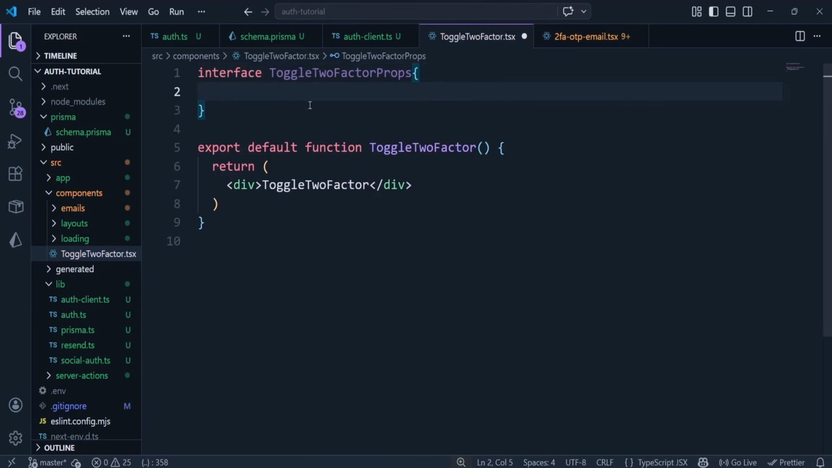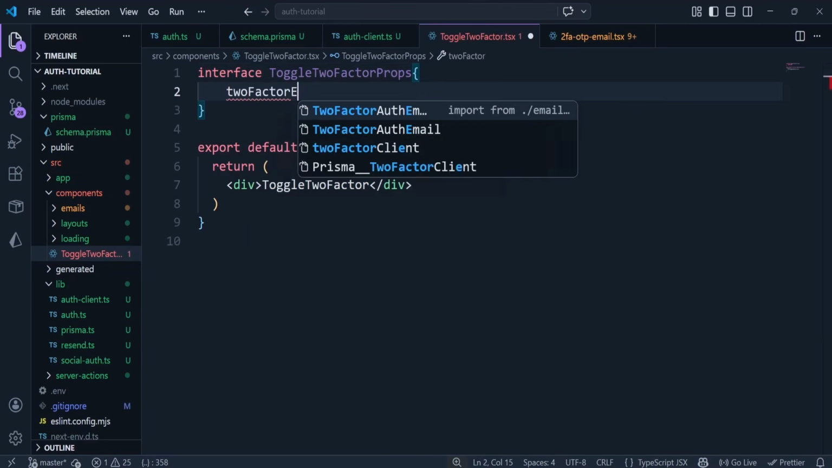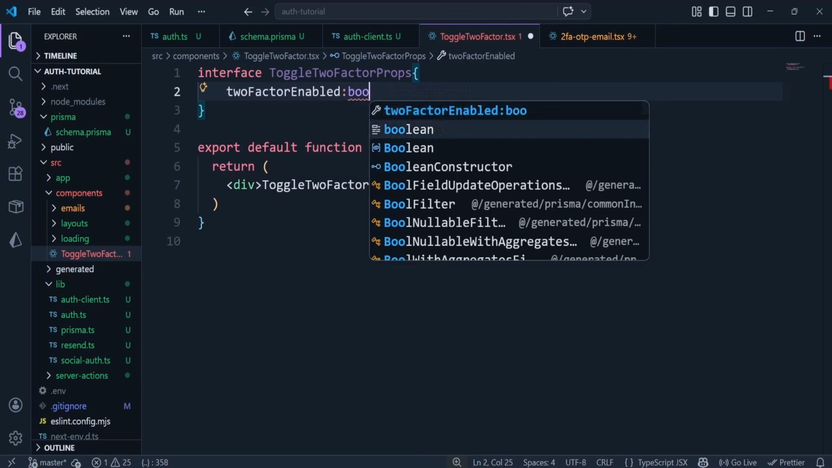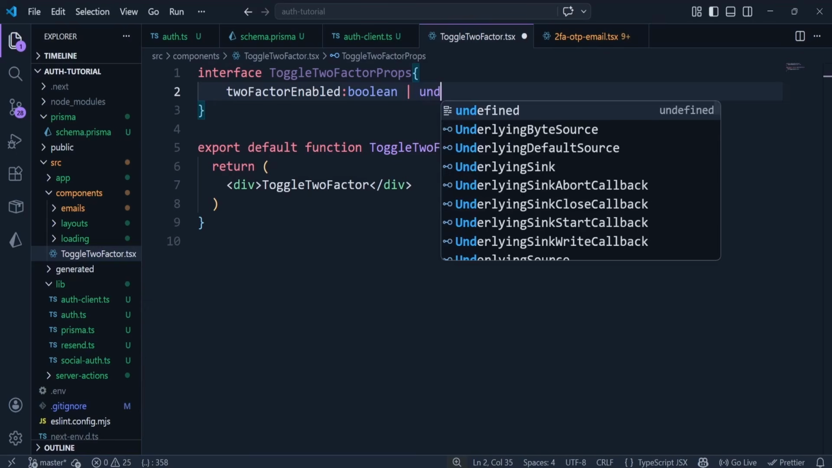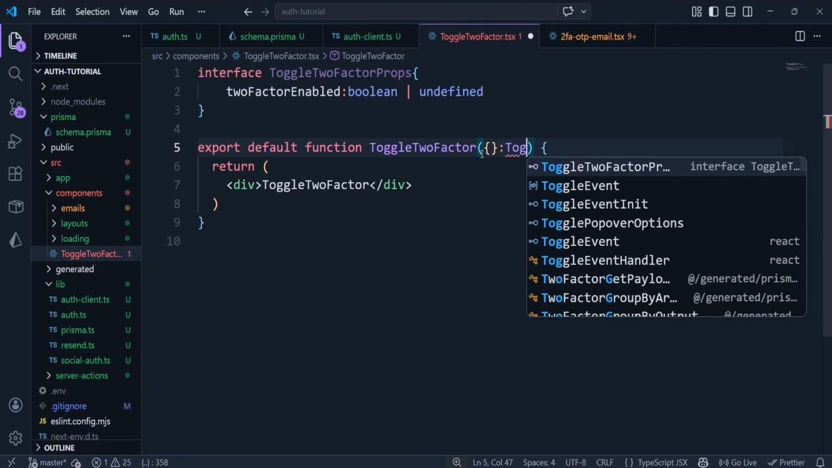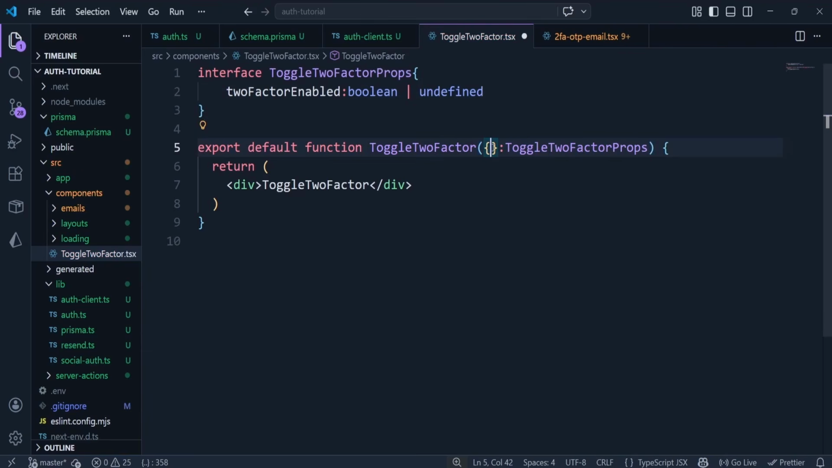It's going to take a value called two-factor enabled, which is going to be either Boolean or undefined. And then right here, we're going to specify that the type is going to be toggle two-factor props, and then you just destructure the two-factor enabled.